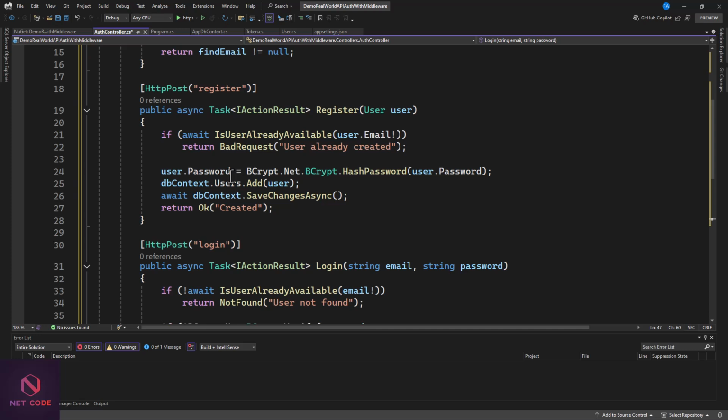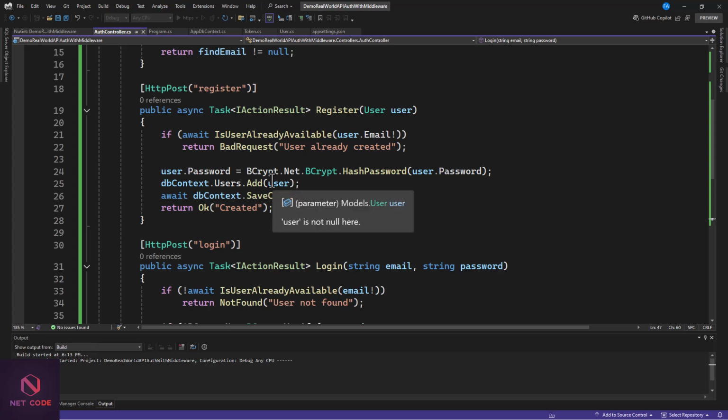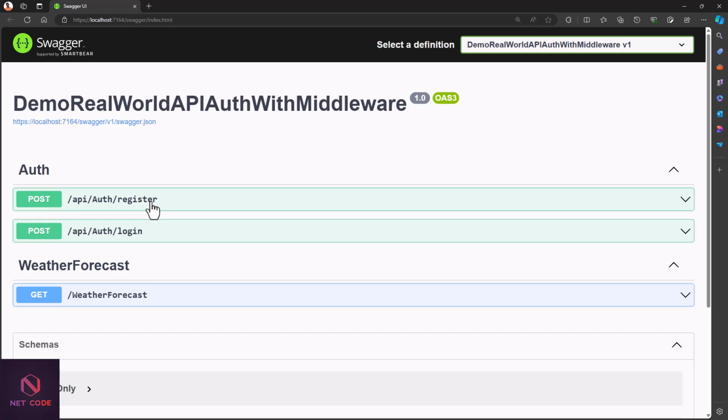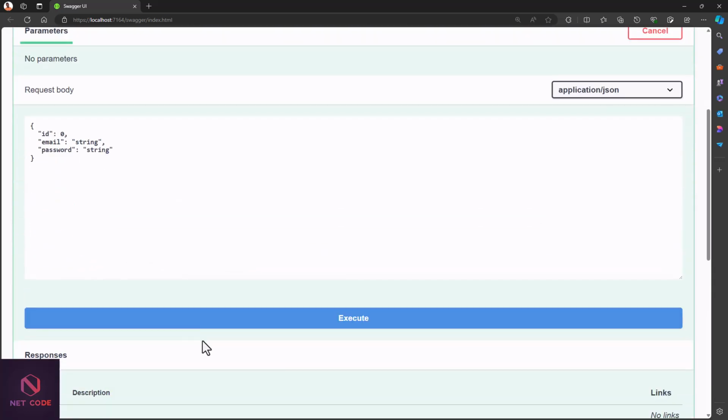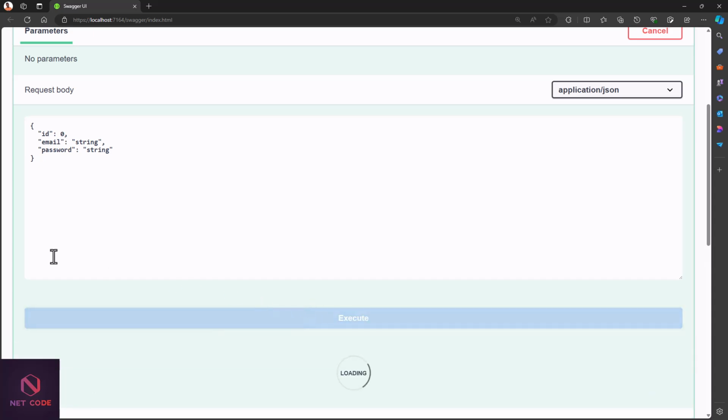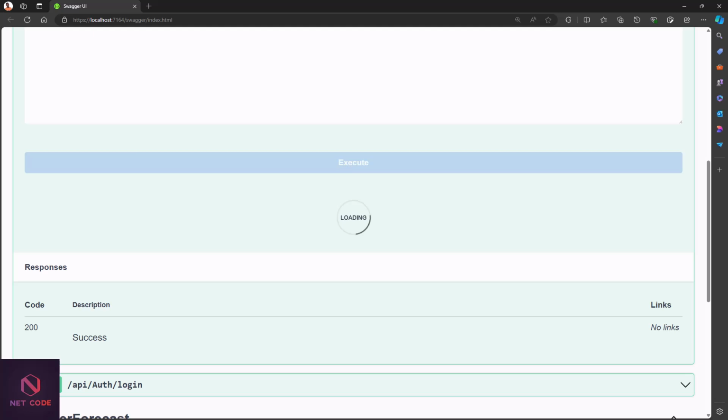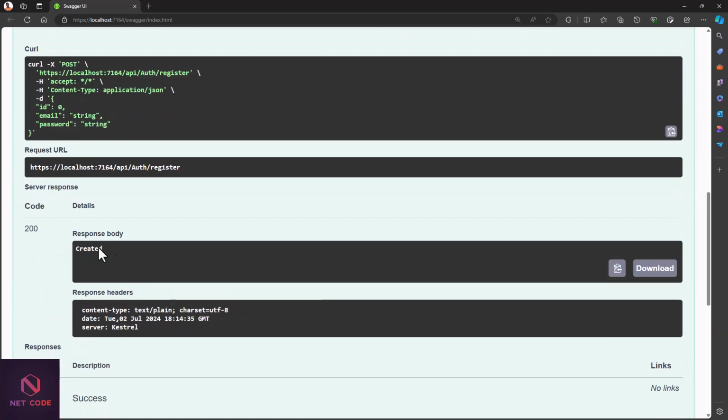Okay. Now let's see. So after we have this, let's try this and see what's going to happen. Let's run this application and I'll check this out. So now that we have this, let's try this and check it out. So we're going to maintain the same string and click on execute, and in here we must have created as a status code. If everything is working, you must have that. Good, so we have it.